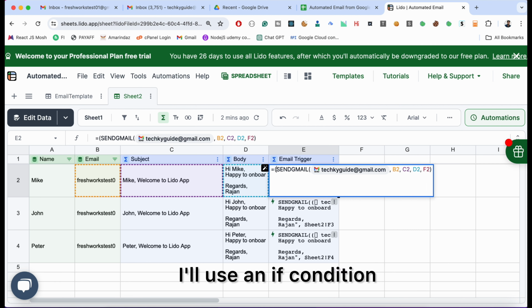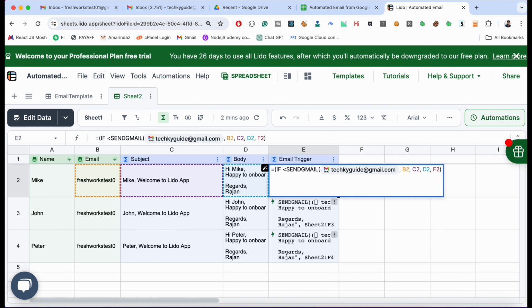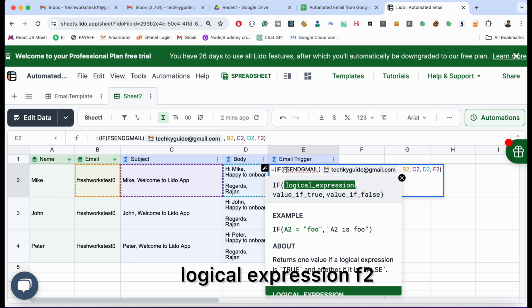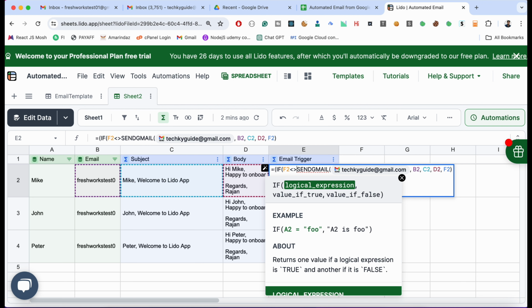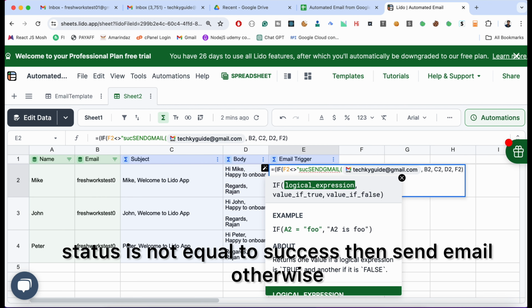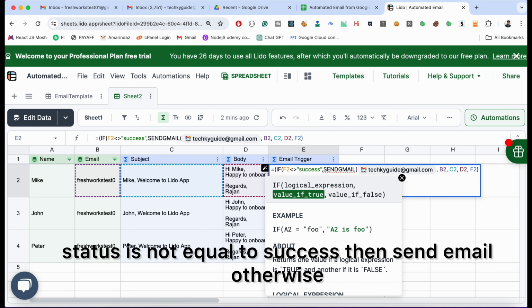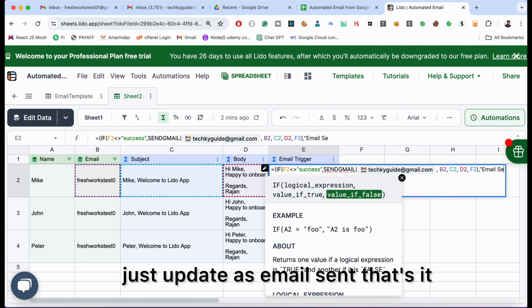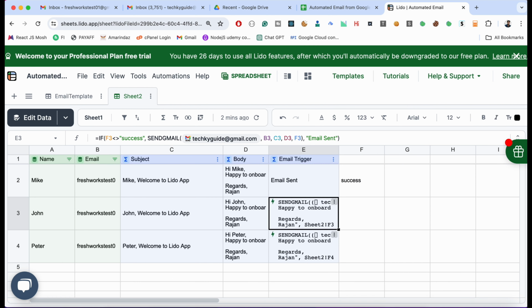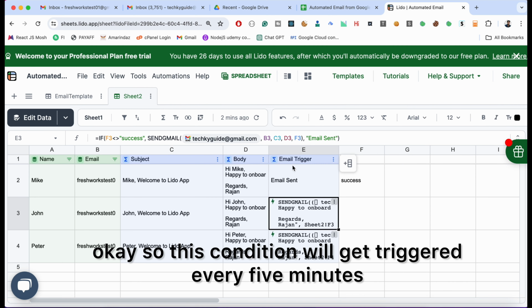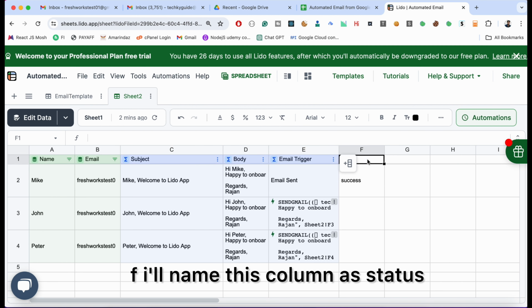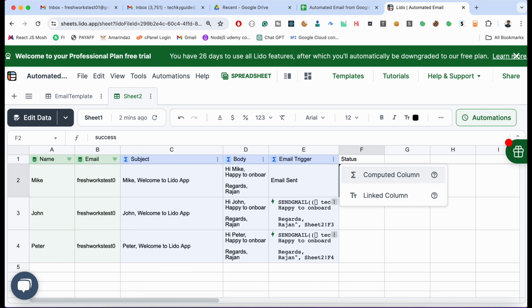I will use an if condition. If logical expression F2 status is not equal to success, then send email. Otherwise, just update as email sent. That's it. Okay. So this condition will get triggered every 5 minutes, and it will check for the status on the column F. I'll name this column as status.